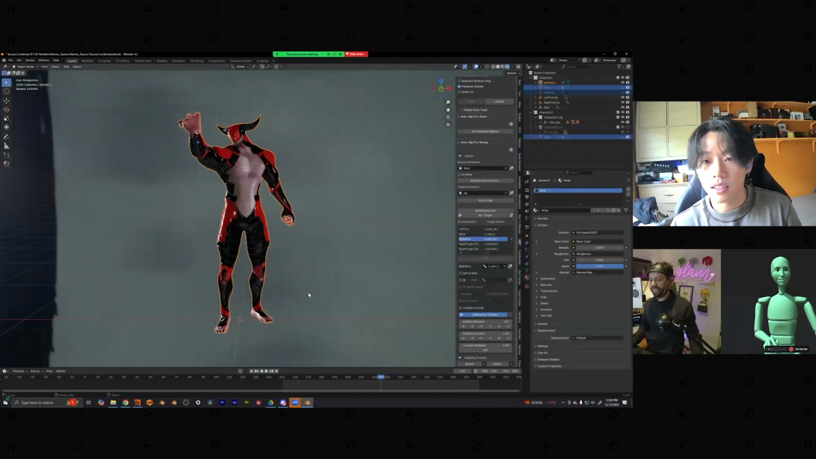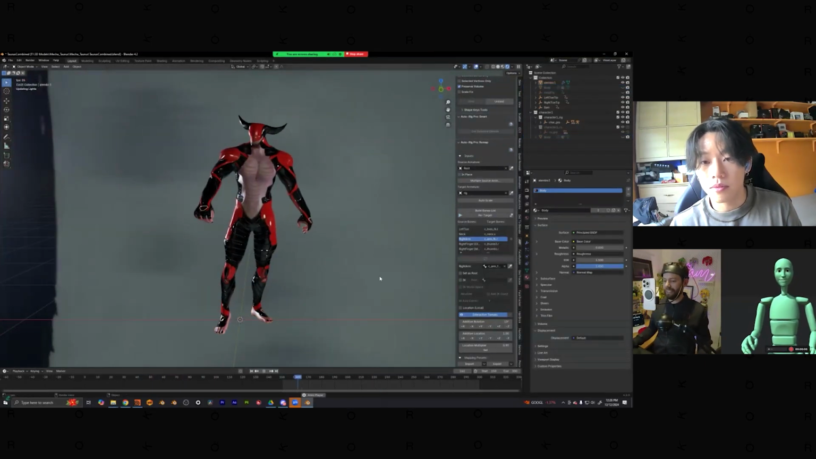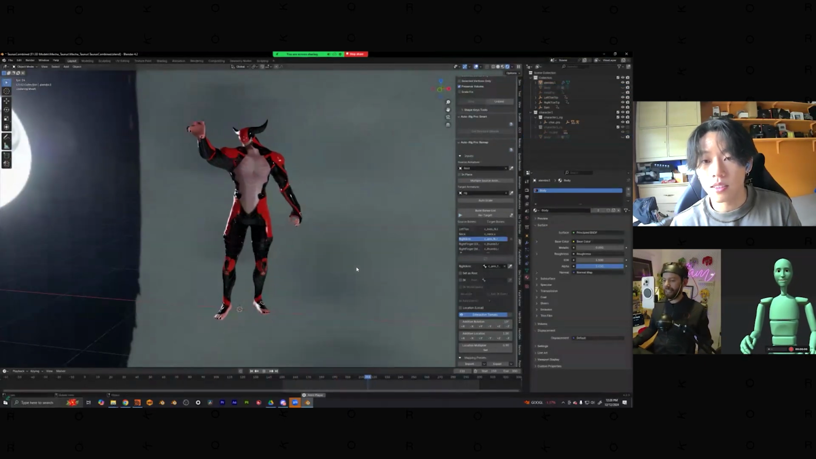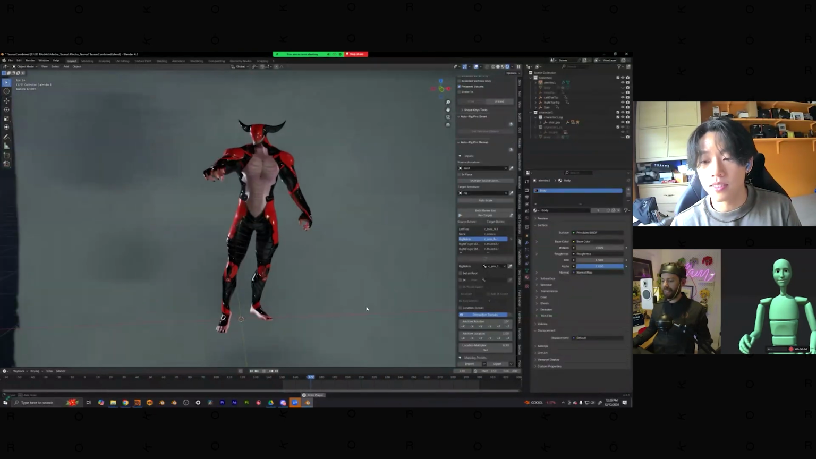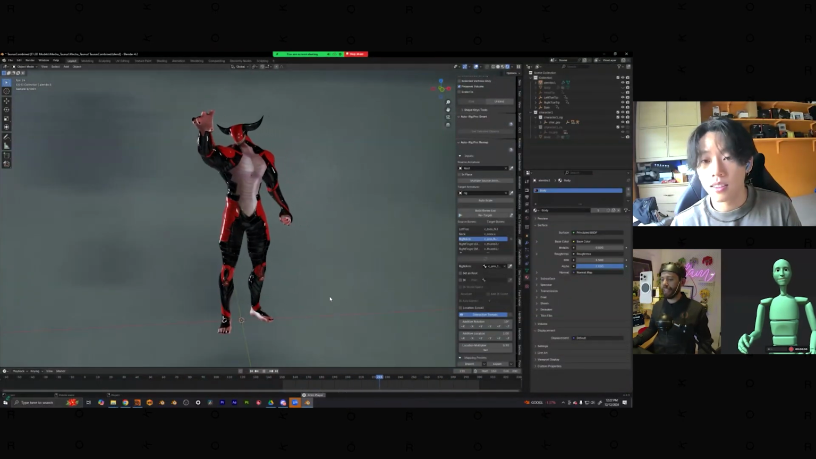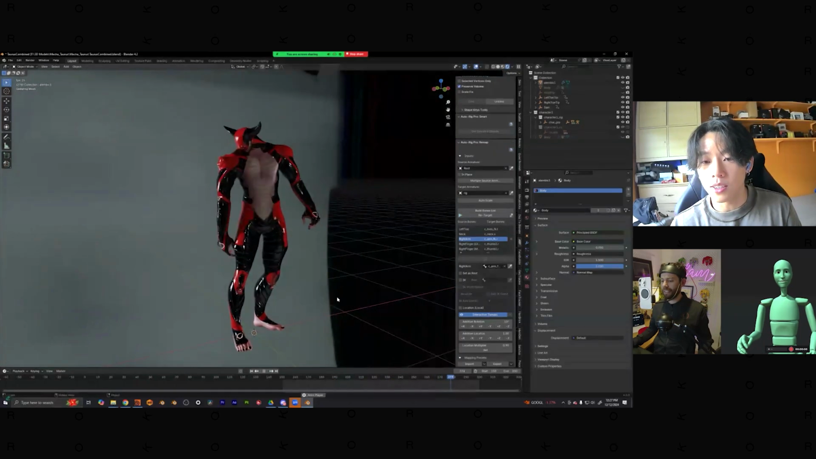Oh wow, and yeah, it looks good. Yep. So that one, really not a lot is needed to make this look perfectly fine. I mean, that looks great. And then his arm gets loose.